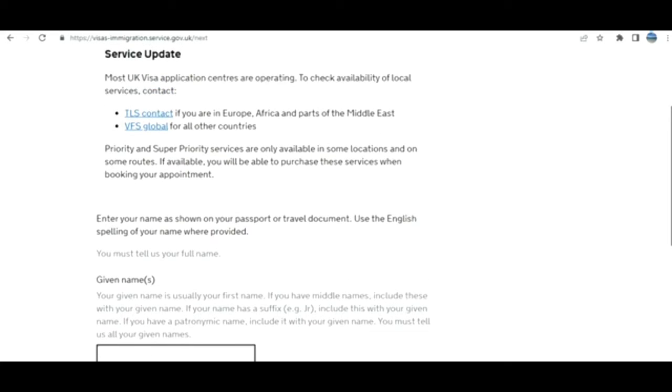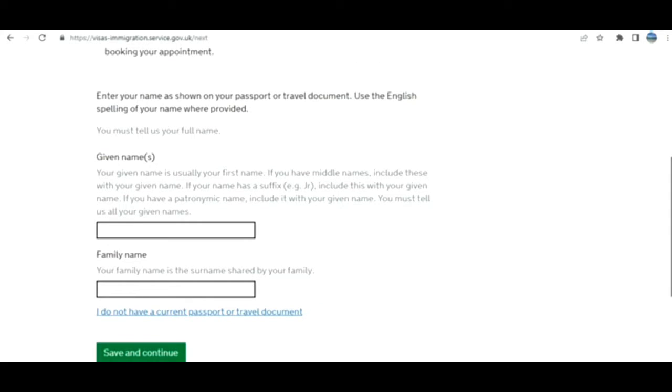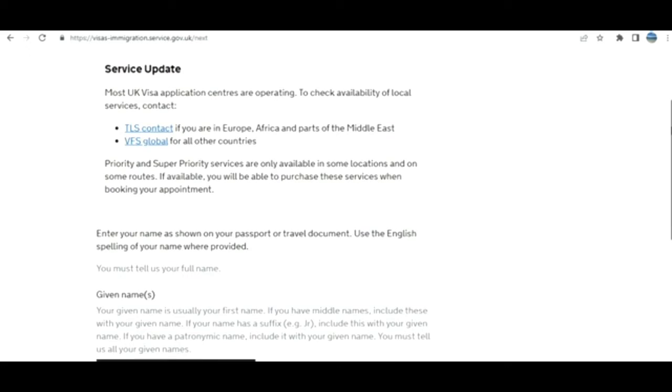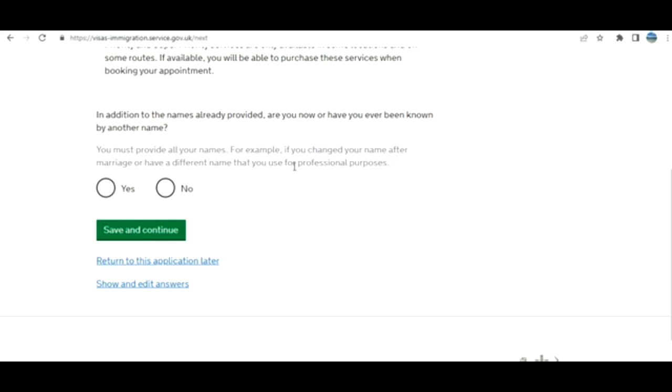Name. Okay, so let's say there is a British citizen whose name is John Smith, who is married to an Indian citizen whose name is Eliza Smith. So Eliza is applying for this. I'm going to put that information. It is asking if you have used any other name. I select no.